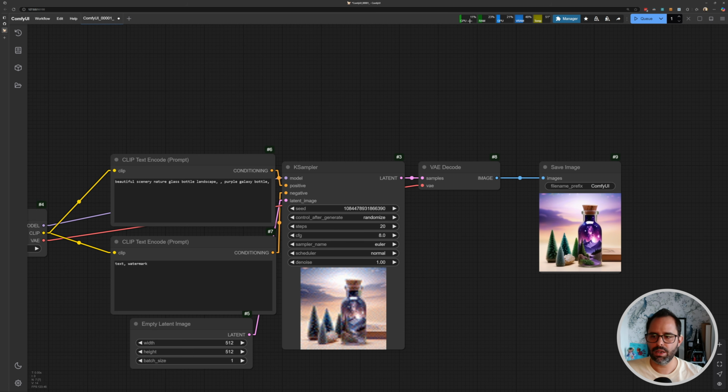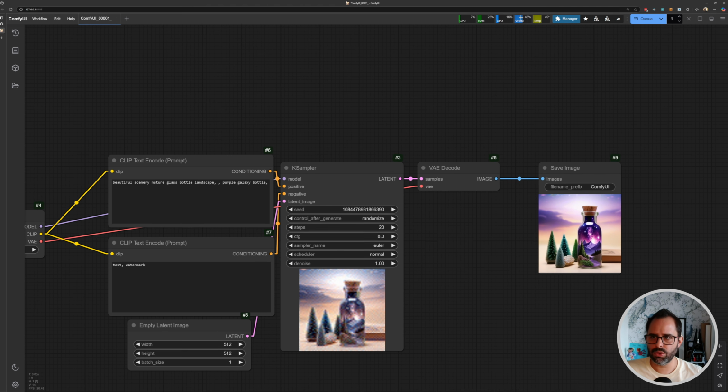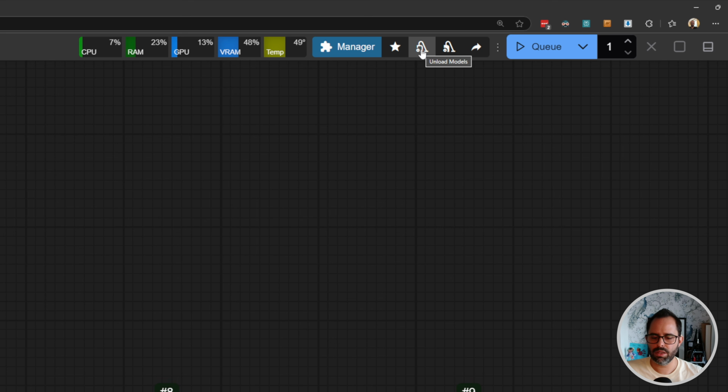So that's done here. If you wanted to free up those resources, it's as simple as coming here and saying unload models, and you'll see how immediately the VRAM will go back to 20% instead of 50%. Next up is the Q button.